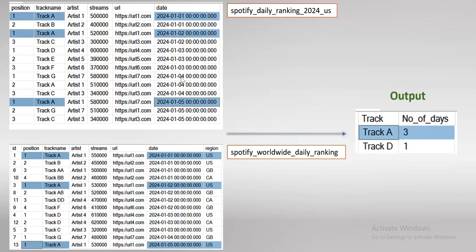Now if we check 4th of January 2024, track G is at position 1, but in the worldwide ranking table you will find that track Z is at position 1, and it belongs to the GB region. But we have to calculate the logic only for the US region, so we will discard this value. Let us implement the same logic using an SQL query.